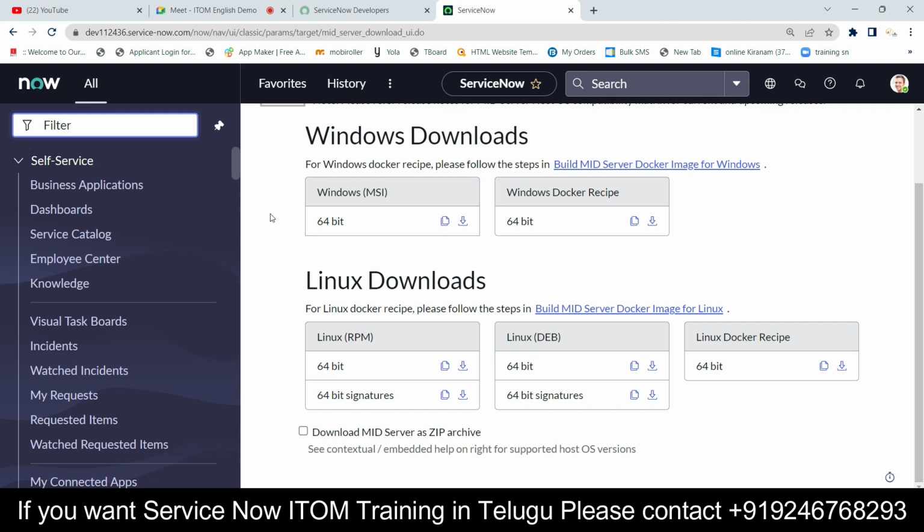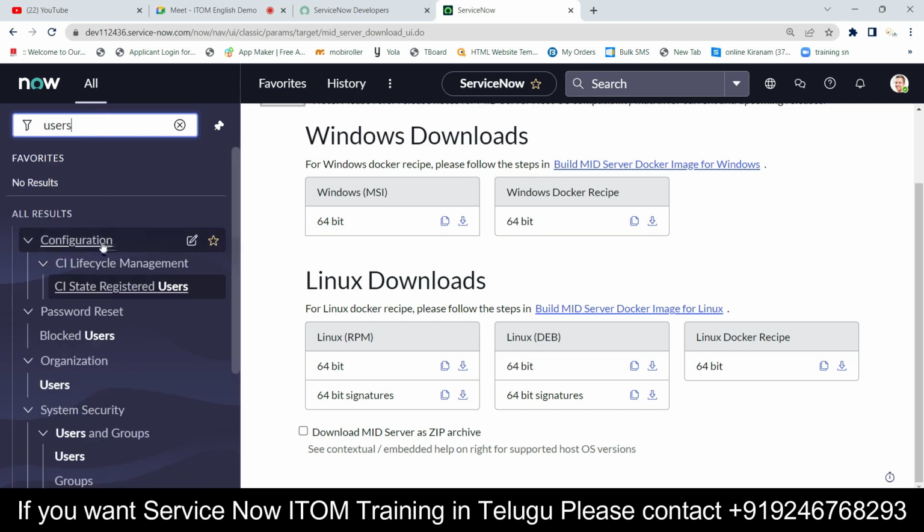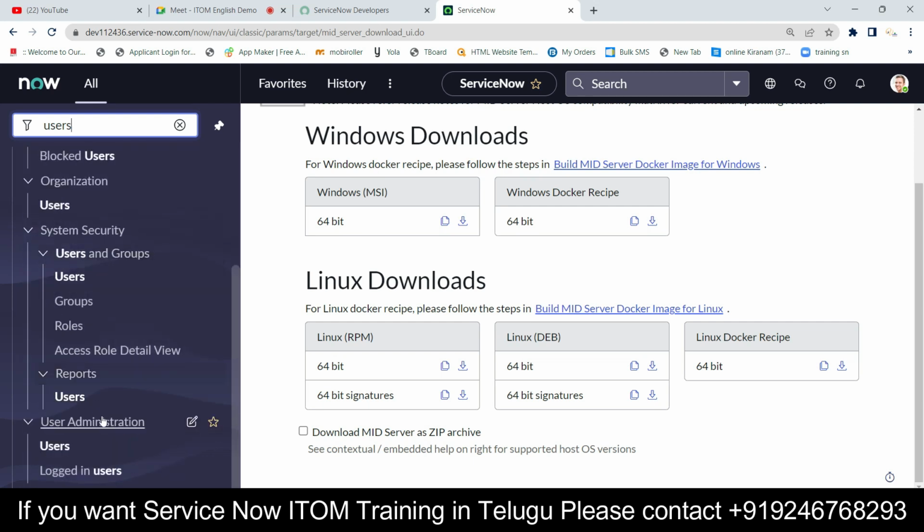So how to create the new user, you know very well, I hope. So again, I'll show you. Simply, I'll type in the left navigator: users. See, users means in user administration, users are there. So simply I'll click on users.